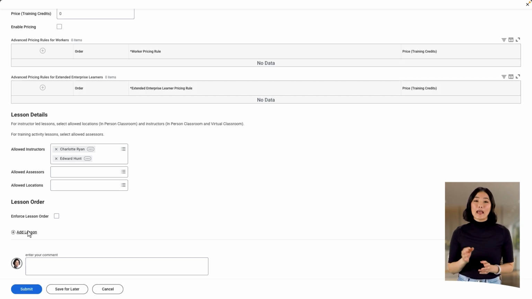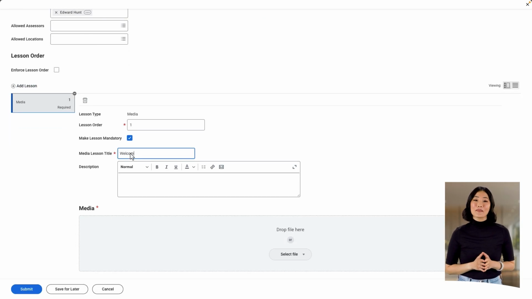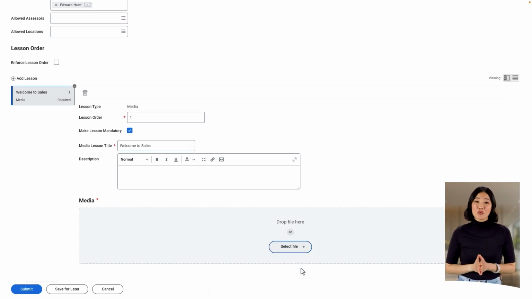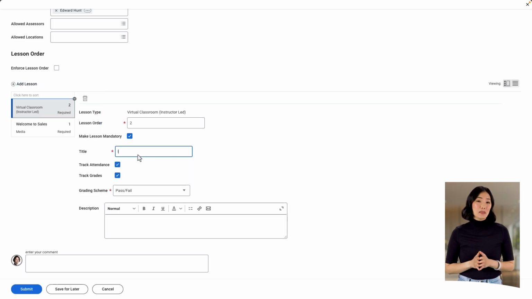She then selects the Add Lesson option. For this course, Deborah adds a media lesson. For the virtual classroom course lesson, Deborah has many new fields to consider. She completes the title and description fields.